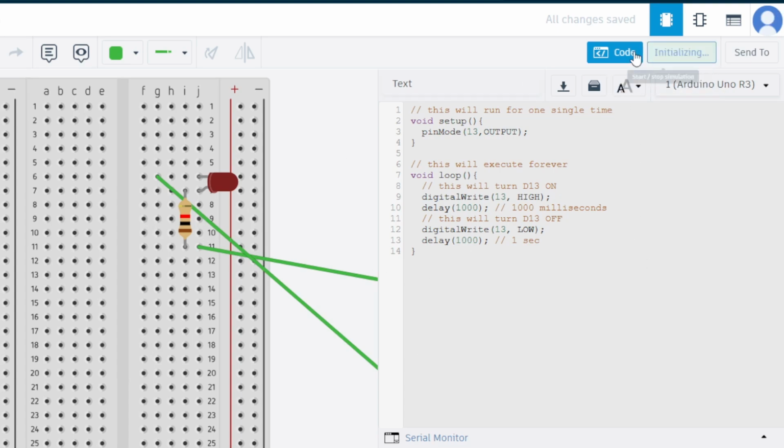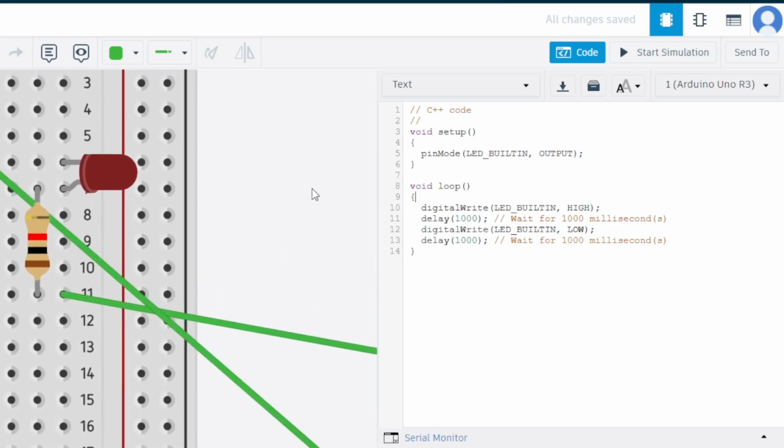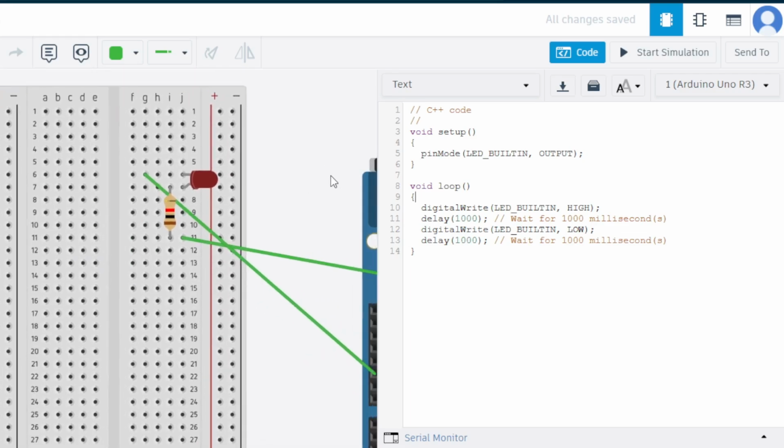My computer is acting very slow and weird today. So we'll just start the code, and voila, we have the LED on and off. So that is blink LED. Okay, let's stop the simulation. So this is how you write a code to blink an LED.